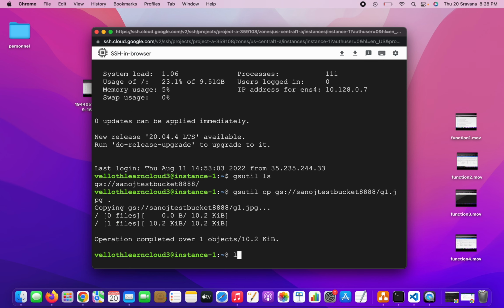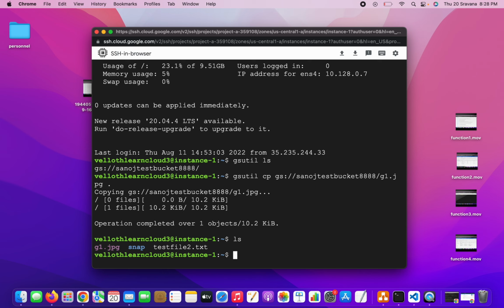It's done, right? I copied the file into my present working directory. That is why g1.jpg space dot, so that represents the present working directory. If I type ls, then yeah, our file got downloaded. You can see that file in our present working directory. So this got copied from my Google Cloud Storage bucket to my local machine where I am running this command.